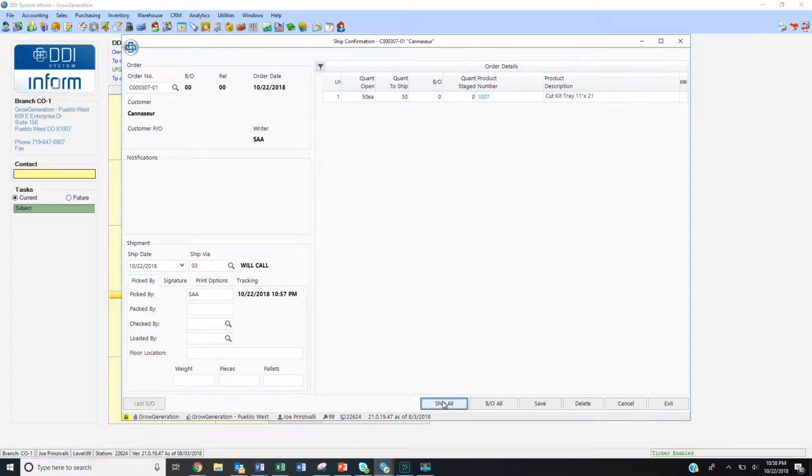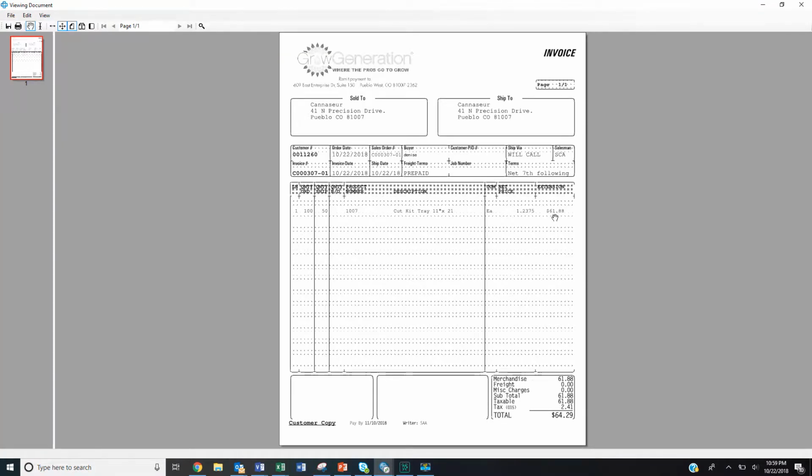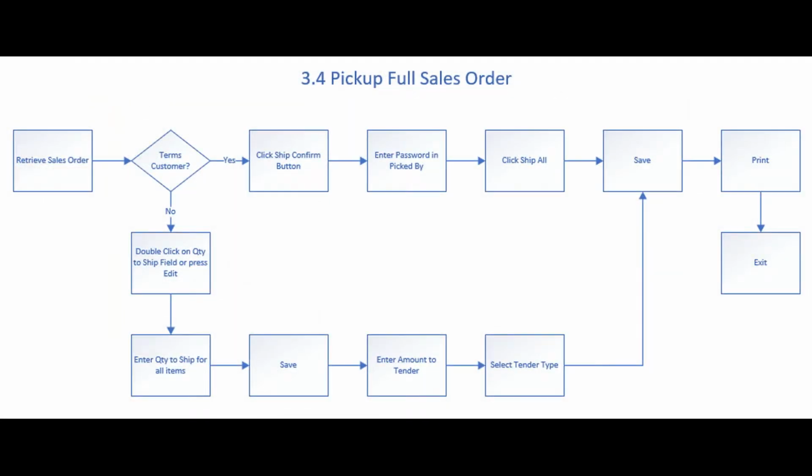Once you've confirmed that you have the proper quantity in the Quantity to Ship field, you may save this ship confirmation. Saving the ship confirmation completes the transaction for the customer and produces an invoice. The invoice will display the quantity ordered, the quantity shipped, and the quantity back ordered. In this case, since the order has been filled completely, there is no back order. We will review a point-of-sale pickup in a later segment of the video. For now, since you've seen how to pick up a full sales order for a terms customer, why don't you pause the video and take some time to practice.